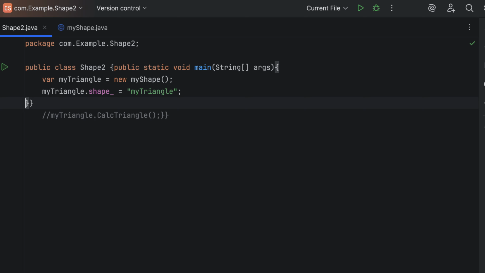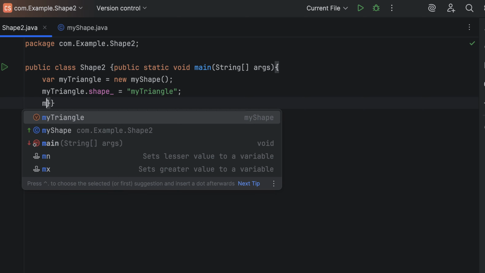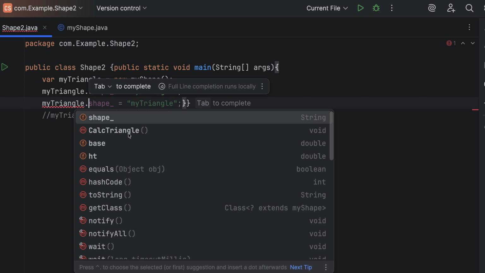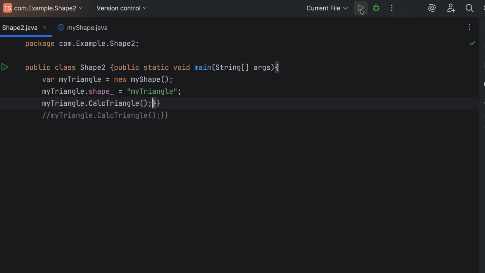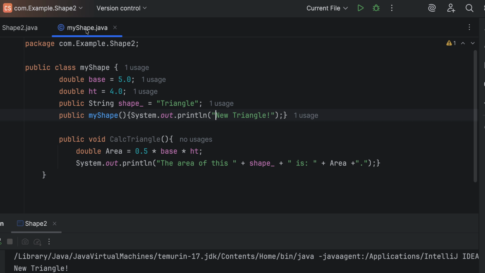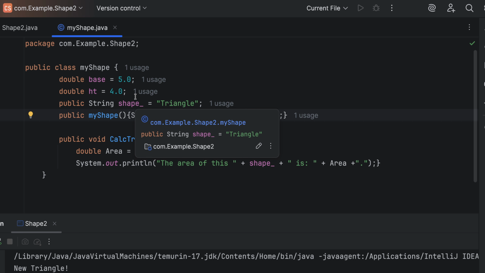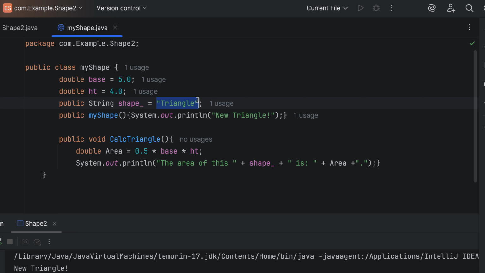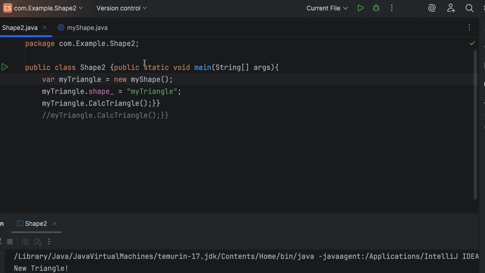So now we have to access calcTriangle. So let's do that. So myTriangle dot calcTriangle. Let's click on this. Let's see who wins. New triangle, and the area of this myTriangle is 10.0. So it did accept. So in other words, myTriangle, because I defined it in the main class, has essentially written over the default value of triangle.